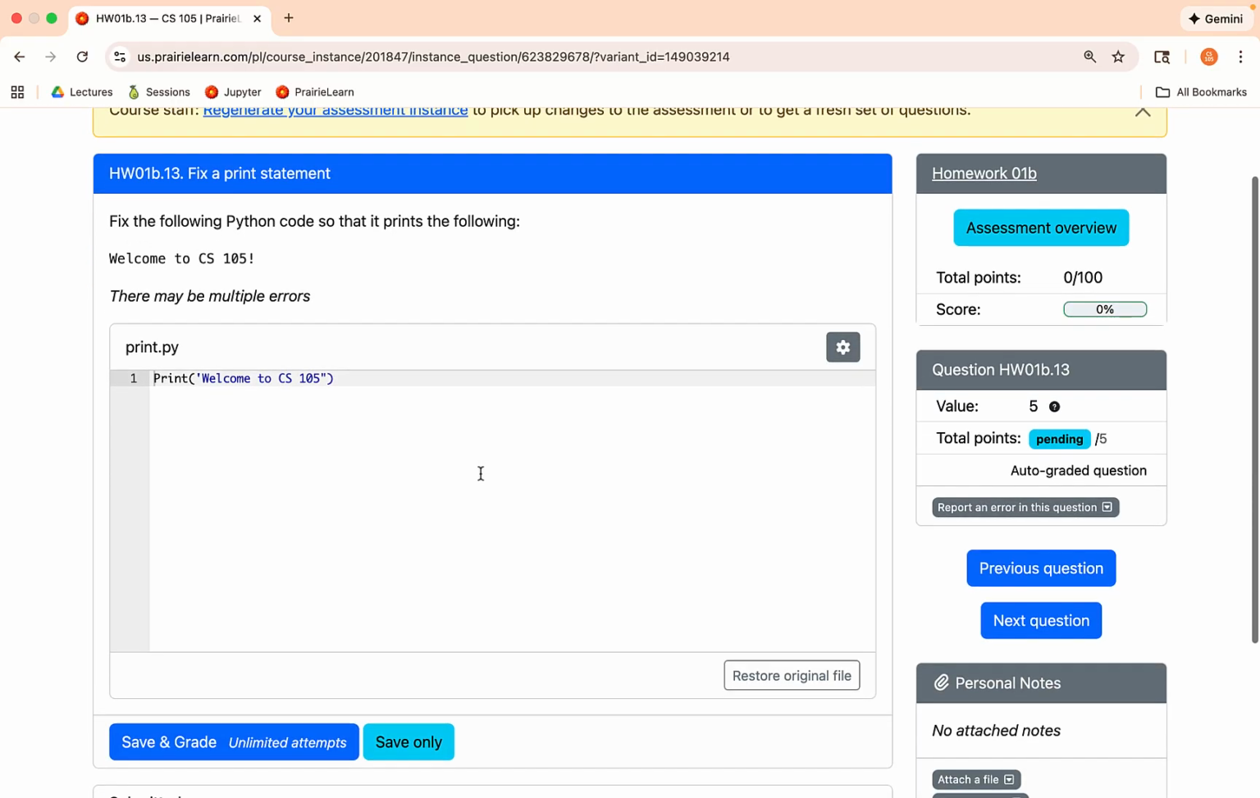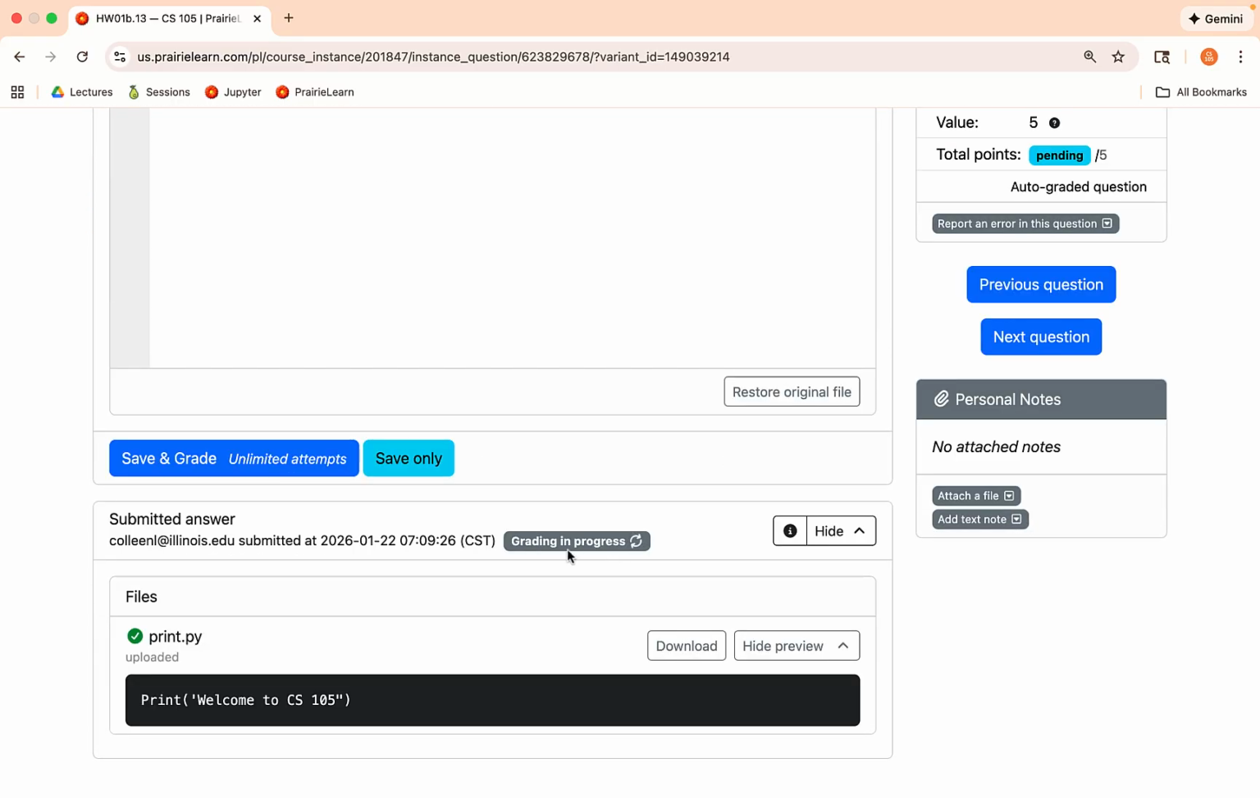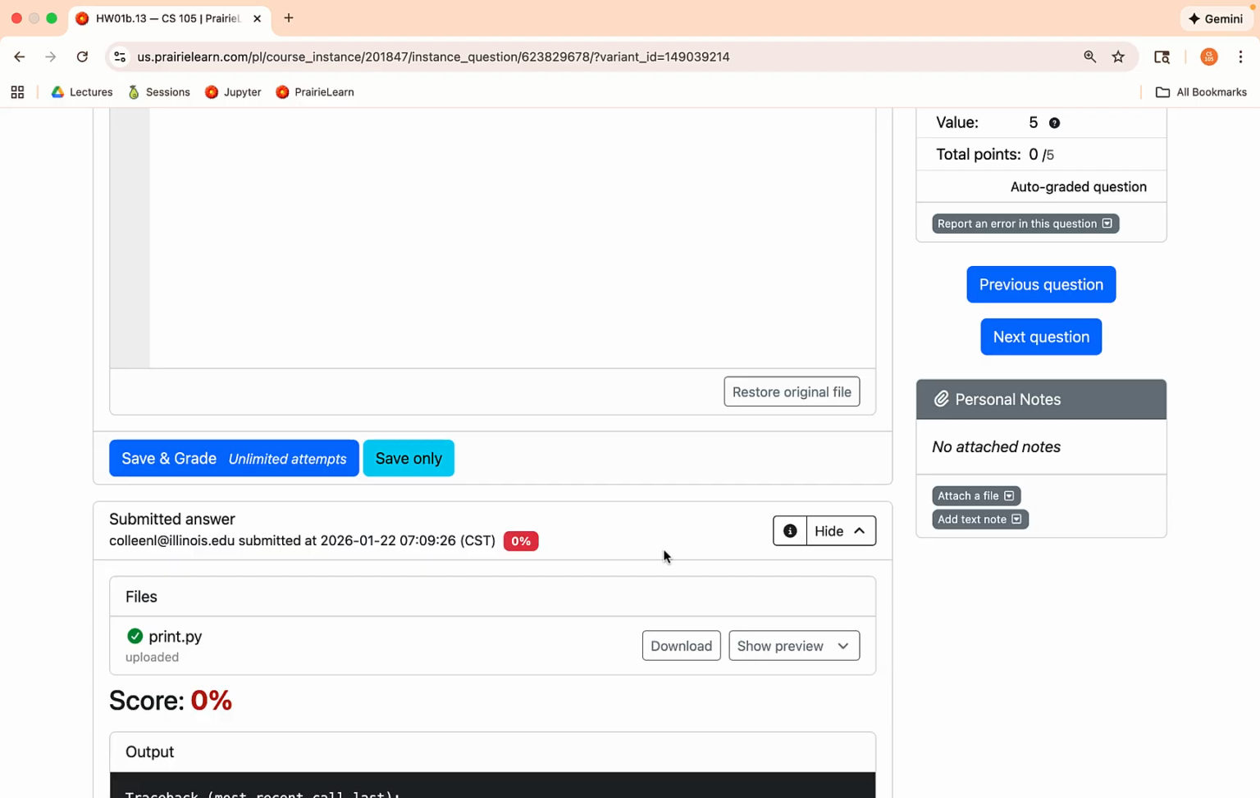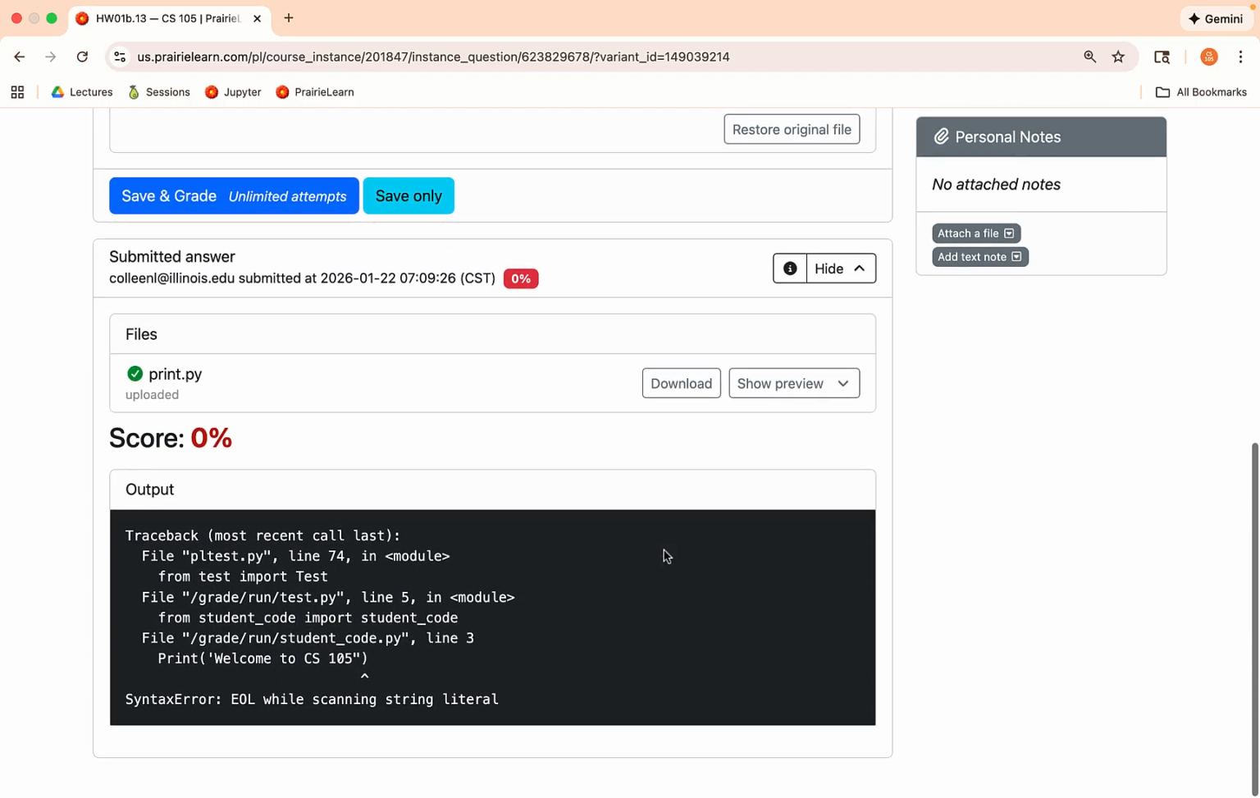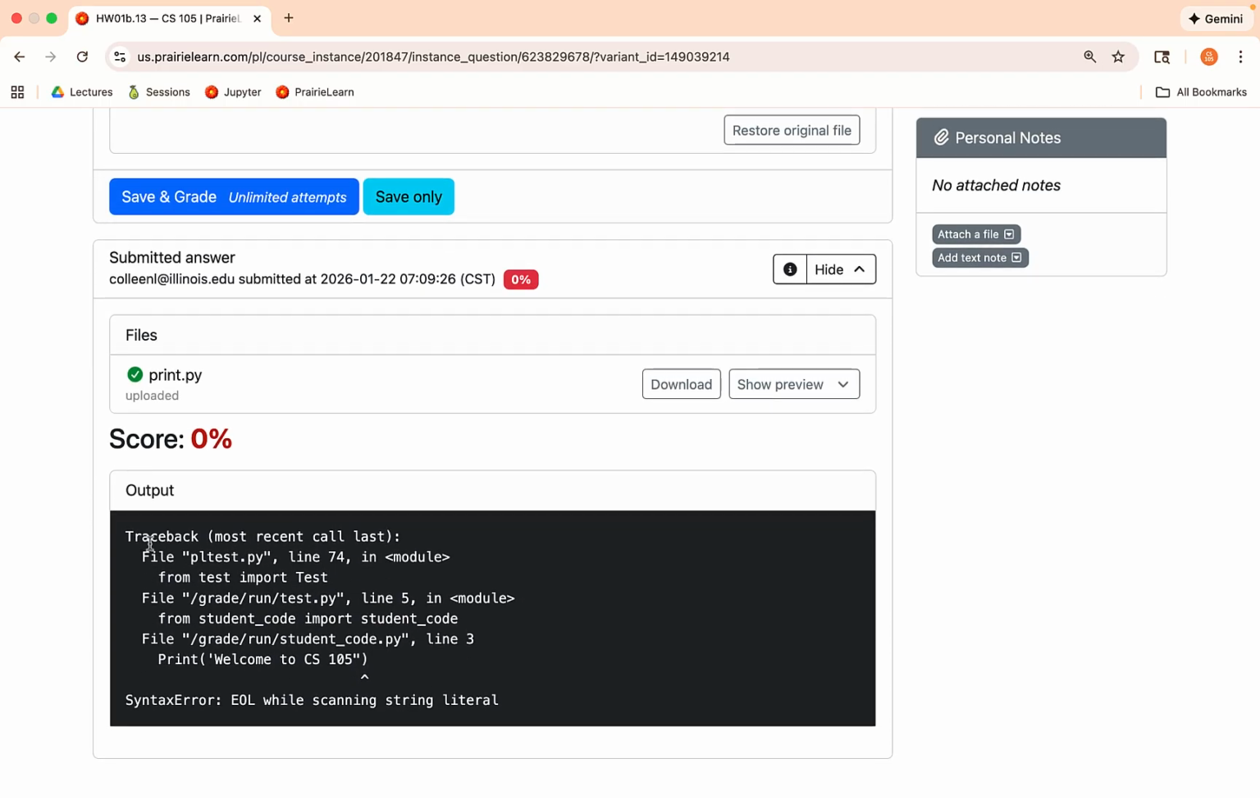So I ran it, and then, oh, it says grading in progress, so I still have to wait. Okay, and I got 0%. Let's see what it says. Okay, so traceback, import test, input student code, line 3. Okay, here we go. At the bottom, it's got the important stuff. Syntax error, EOL, that's end of line, while scanning string literal.